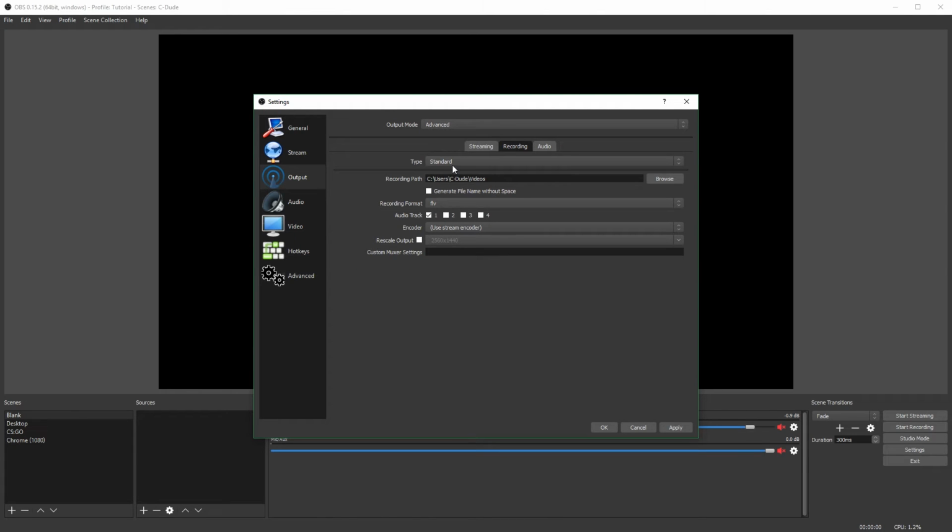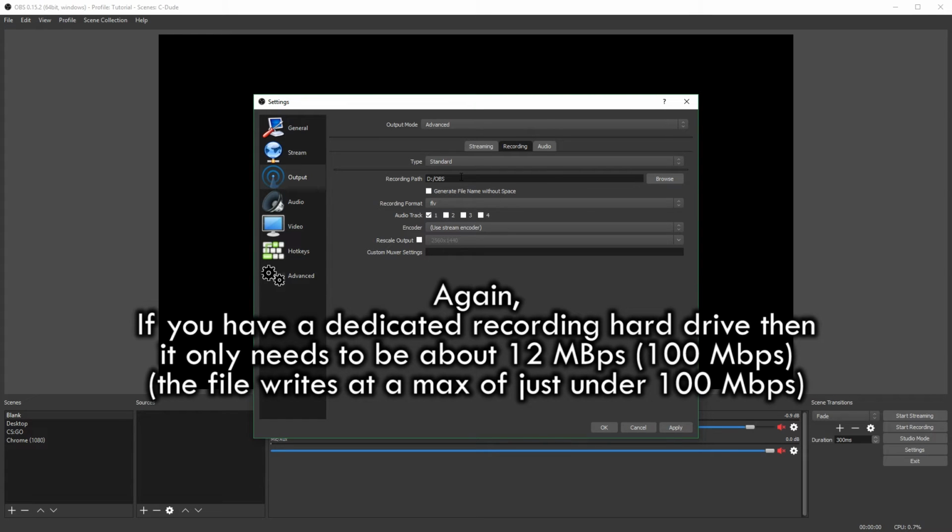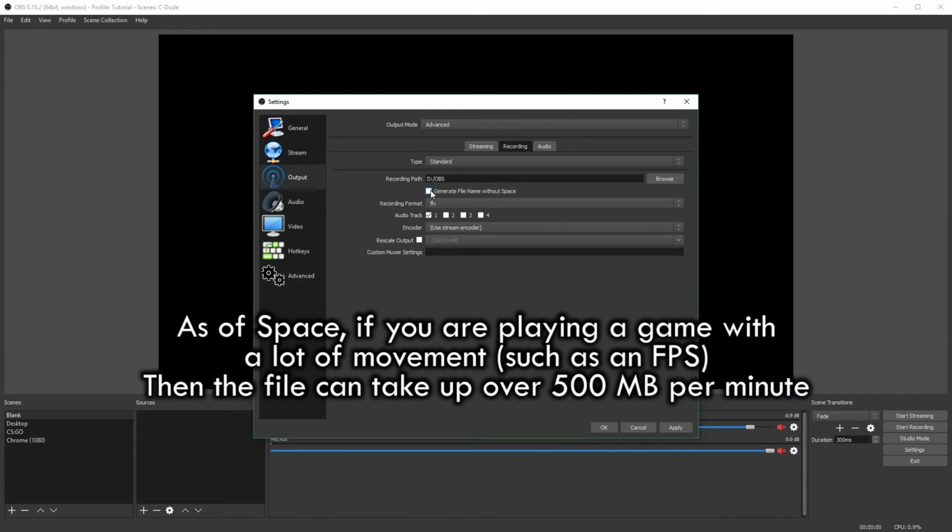So we're going to leave the type on standard. The recording path is where your video will save. As I mentioned earlier, I'd recommend that you have a dedicated recording hard drive if you're using these settings, since they do produce a really large file size. Or if you just have one really fast hard drive, then you can use that. But also, they do take up a lot of space, so make sure you have enough space on that hard drive, and also make sure it has a fast enough write speed so it can handle this. You can also generate your file name without a space if you want.